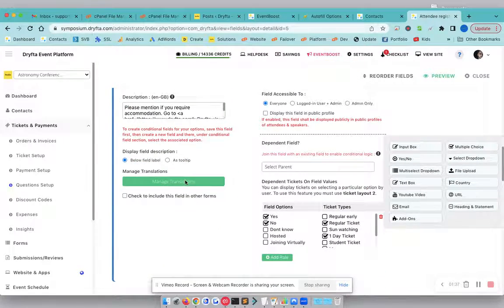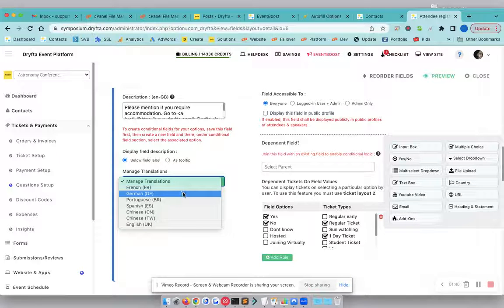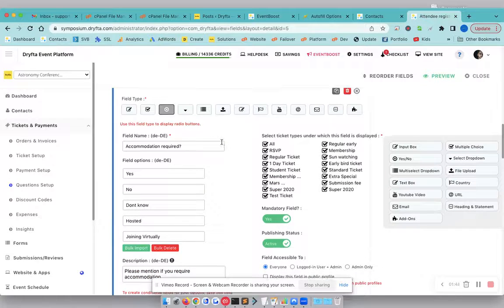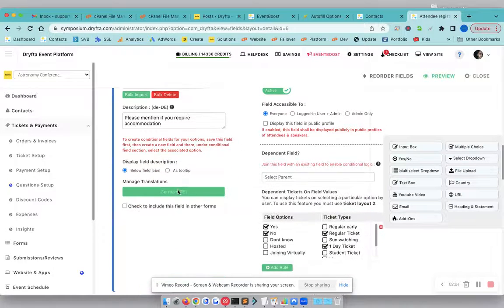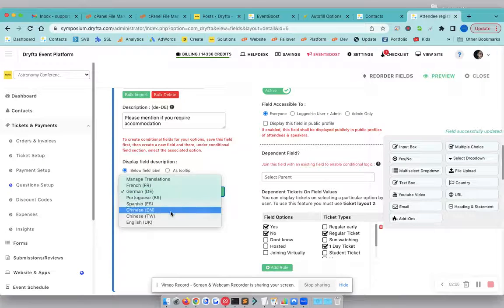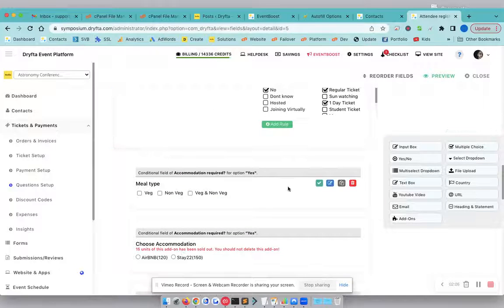Now if we want to translate it, we would click on manage translation and select the new language. So this is D. It says it is for German language, so I can now enter the translation for accommodation required in German. And similarly, we can also translate the field options, and then switch to another language if we want to translate. Otherwise, we can move to another field.